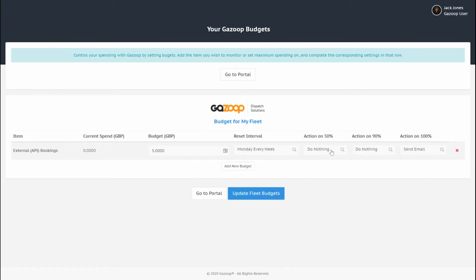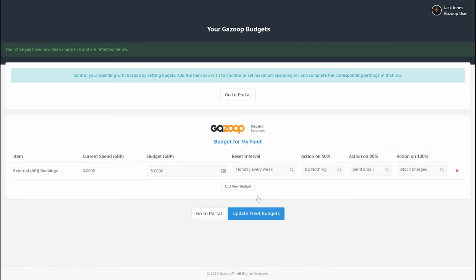Action on 50% is what will happen once the budget's been met at 50%, action on 90% and action on 100%, based on the budget and the reset interval. You can adjust these to whatever method you prefer. Once done, click Update Fleet Budgets.